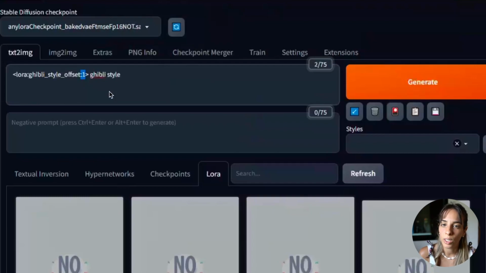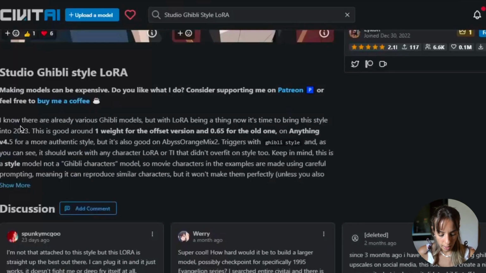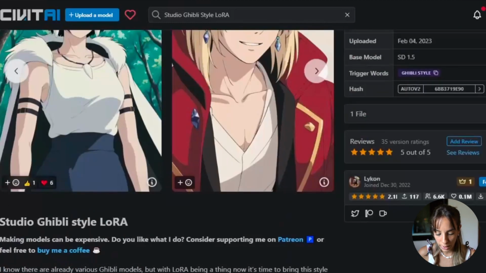Basically you're not using it, but you're just using this model here you picked. If you give it 1, it means you're giving full weight to your LoRA model. Usually when you go into CivitAI, they tell you the minimum weight you should be using for that specific style, and then you can play with that. For example, in this Ghibli style, they tell you this is good around 1 weight for the offset version and 0.65 for the old one. So you see they are telling you which weight you should be using, which is great.